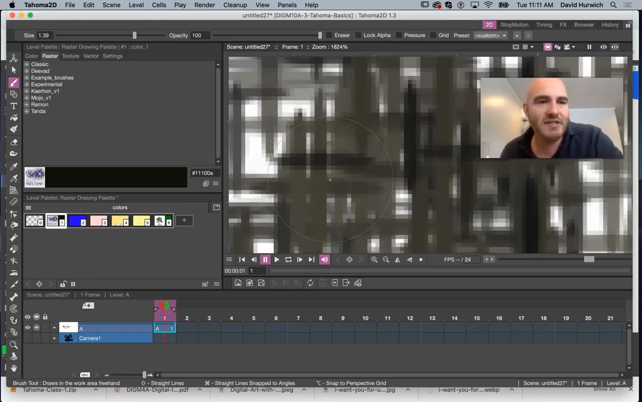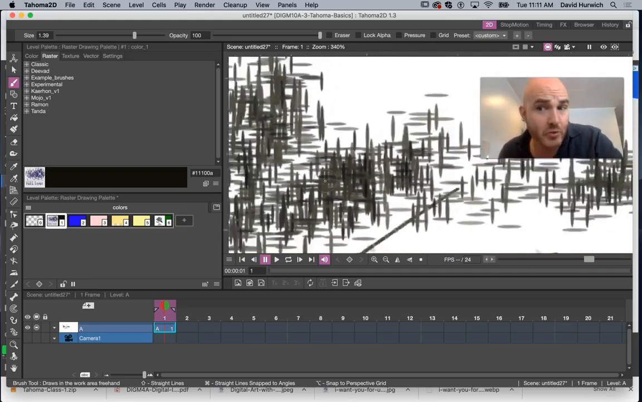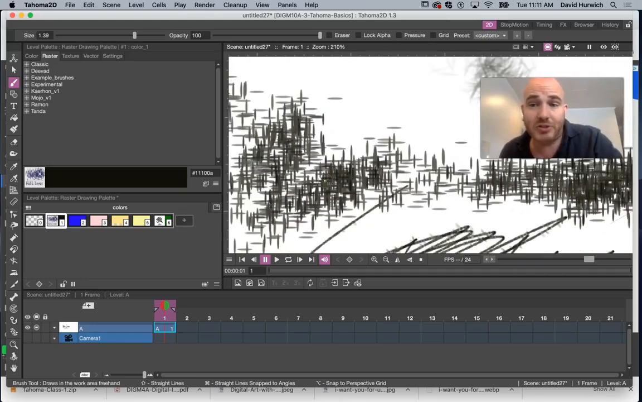This is going to be different from another way I'm going to teach you later on, which is called vector brushes. So just be aware that there are different ways of creating graphics in Tahoma2D.